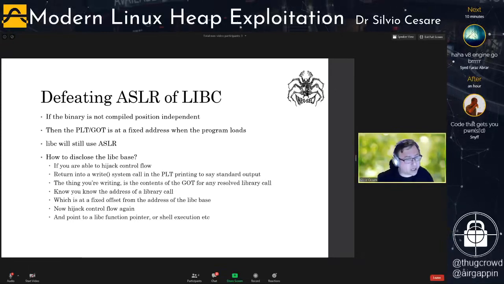Now, if you're able to hijack control flow from some sort of stack overflow or something like that, then you can actually return control flow into the right system call, which is in the GOT and the PLT. And what you're going to write to standard output are the contents of a GOT entry for a resolved library call. And this will actually print the address that it is in libc for this particular call. And that's at a fixed offset from the libc base. And now you can actually know the base address of libc, even though the libc was at a random address, but the PLT and the GOT wasn't.